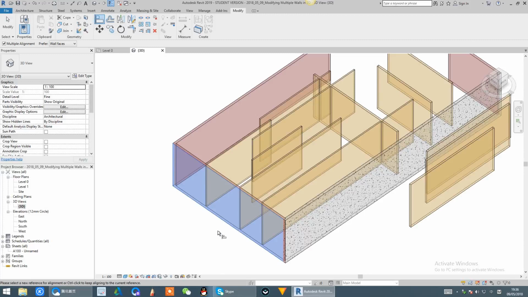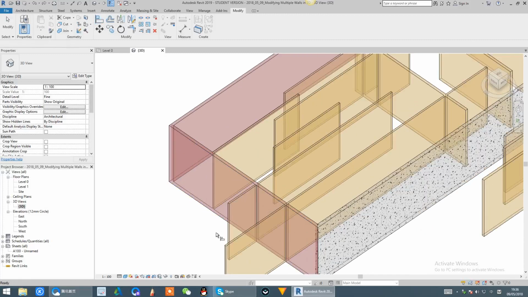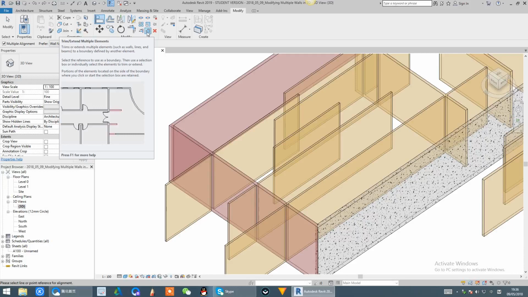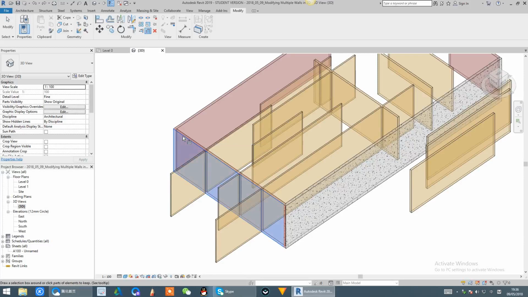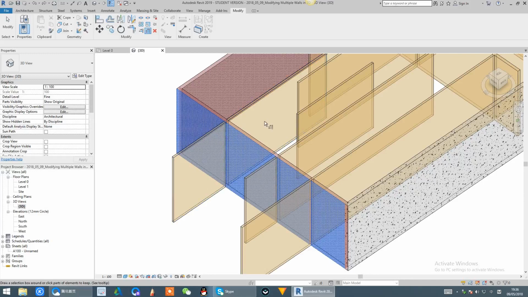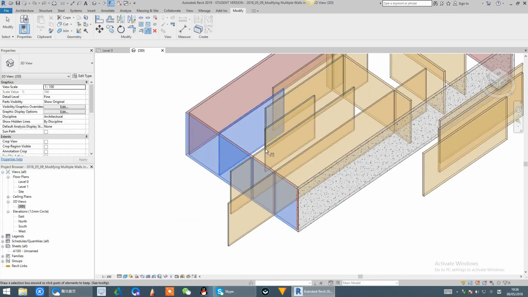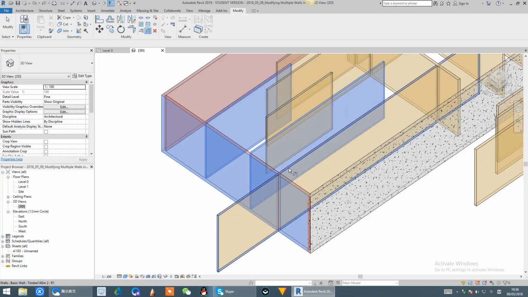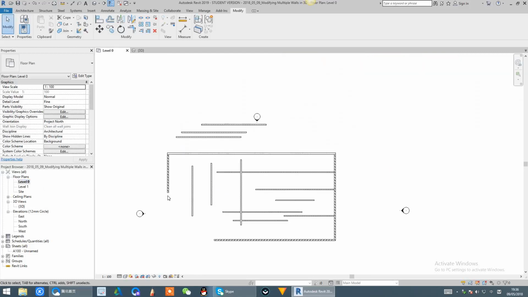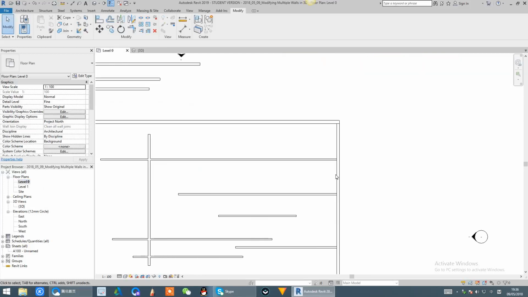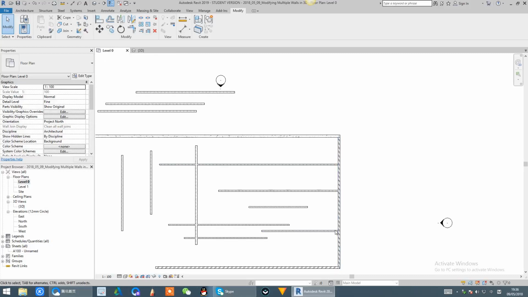Alternatively, what I could do is go back and use this other tool, as I said before, Trim/Extend Multiple Elements. I pick the outer face of that masonry wall, and then click on it, click on it. So I got that. If I go to level zero, you can see the walls are well aligned.